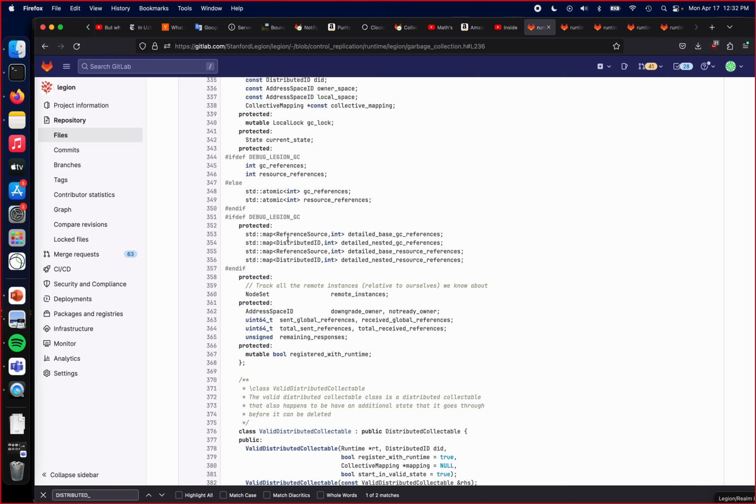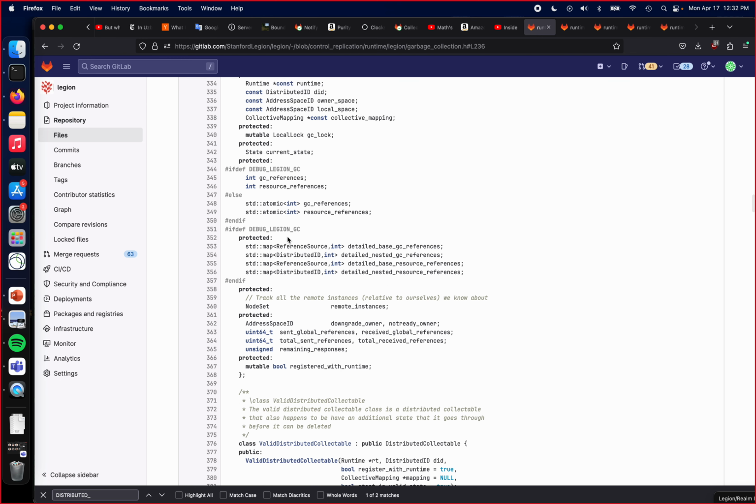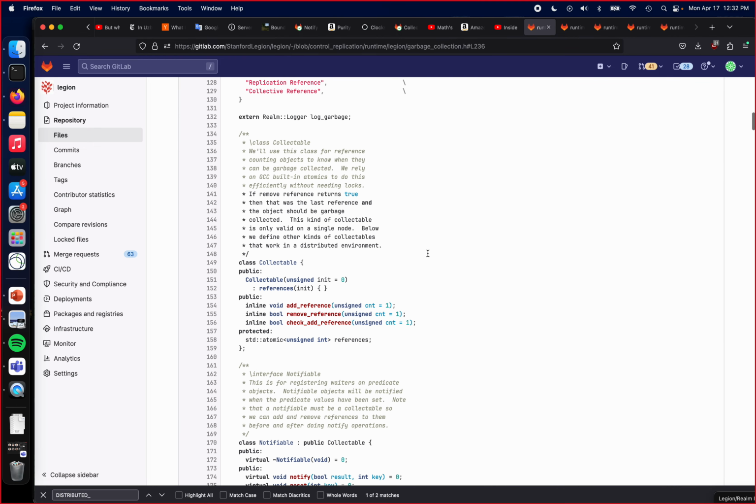Okay, so let's take a look at how we actually know that it's safe to do the collection of a distributed collectible object. What is the protocol for actually doing this? So let's look at remove base GC reference here.